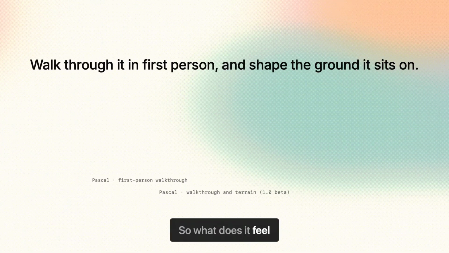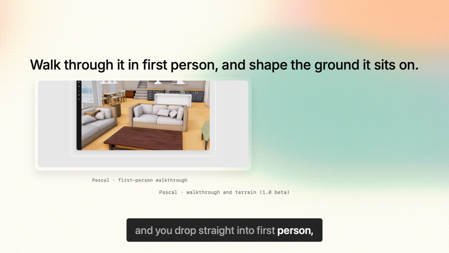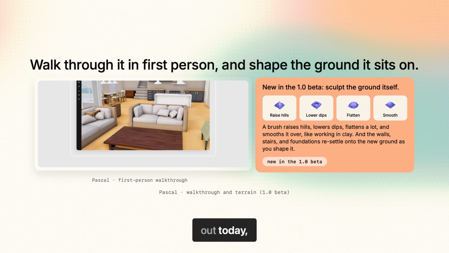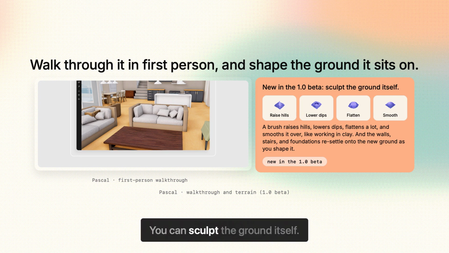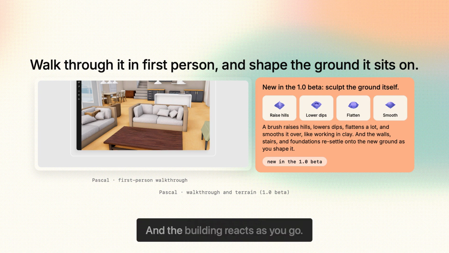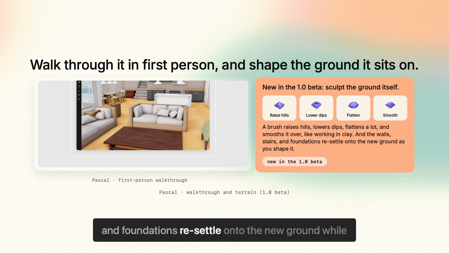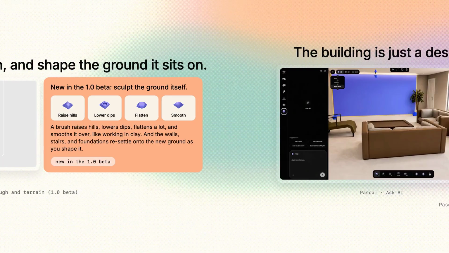So what does it feel like to actually use? Hit present, and you drop straight into first person, walking through the rooms you just laid out. And the 1.0 beta out today adds something new. You can sculpt the ground itself. A brush raises hills, lowers dips, flattens a lot, and smooths it over, like working in clay. And the building reacts as you go. The walls, stairs, and foundations resettle onto the new ground while you shape it.